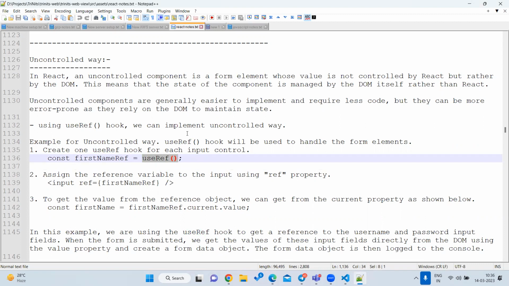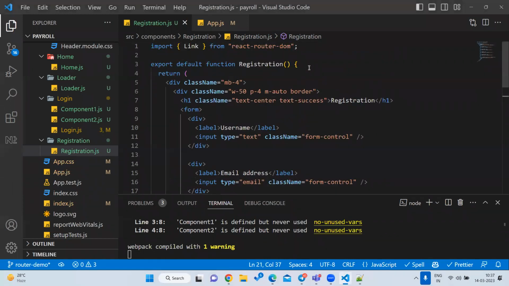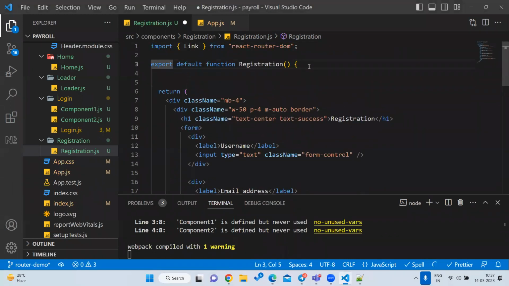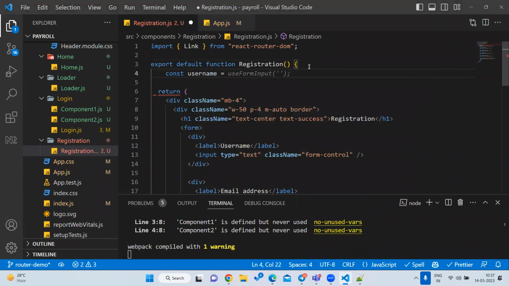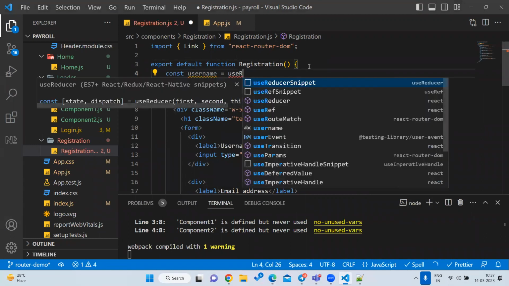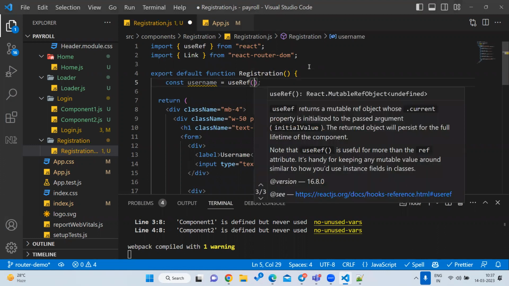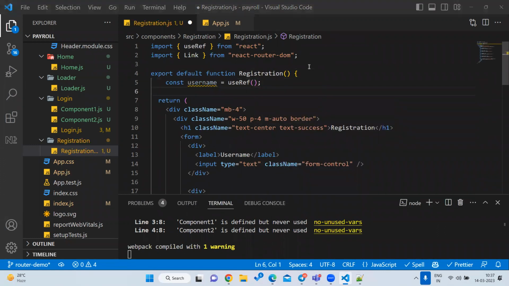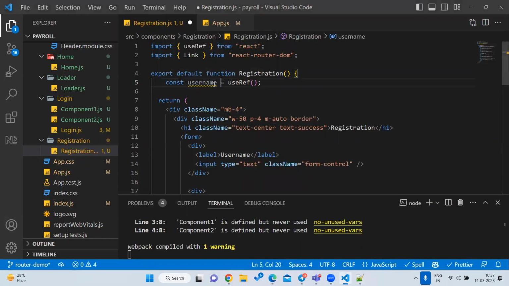So how many fields are we writing here? Mainly 4 fields are there. Let us create 4 variables, since we want to store them and do validation and all these things, right? So that is the reason I'm going to write 4 variables. I will say username is equal to, what is the hook? useRef. Something like this. Instead of username, we'll call it usernameRef.